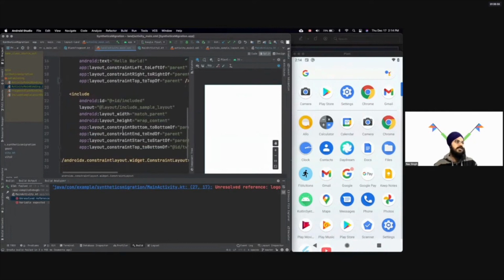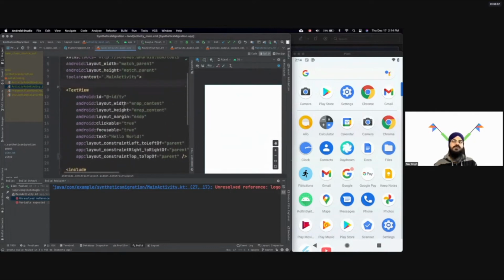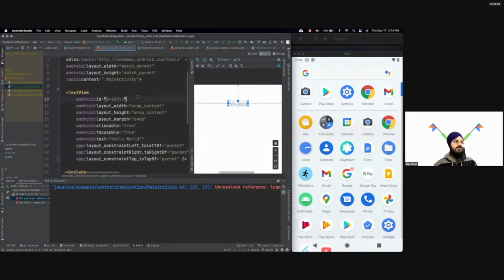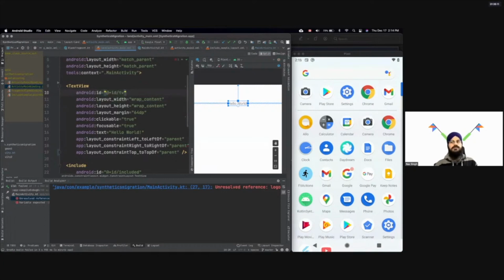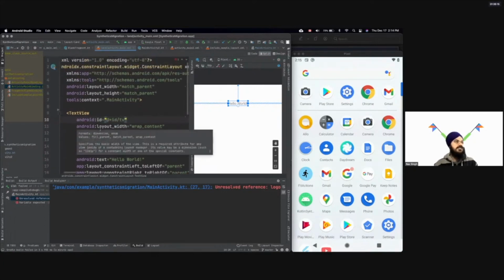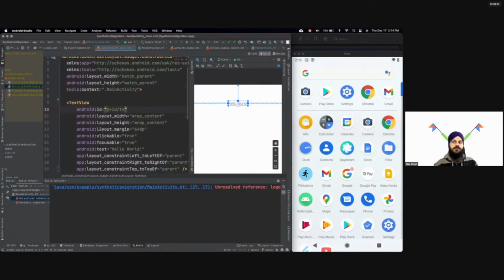And second, if let's say I don't want to generate view binding for a particular view, you simply skip any view within your layout by just removing the ID. So in this case, if I delete the ID for the text view, it will not generate a view binding field for this view, and it will not be available anymore. These are the two ways of ignoring generating bindings for our views.